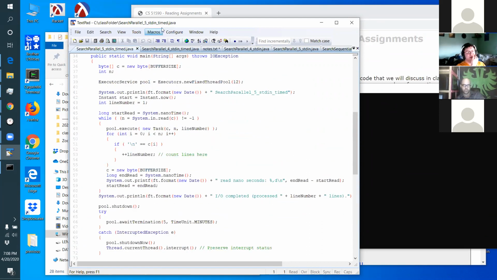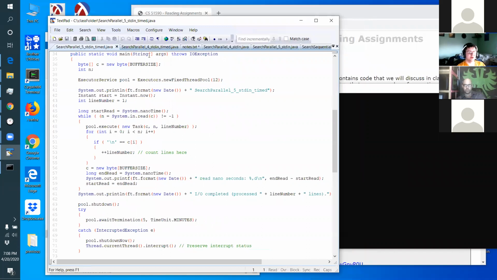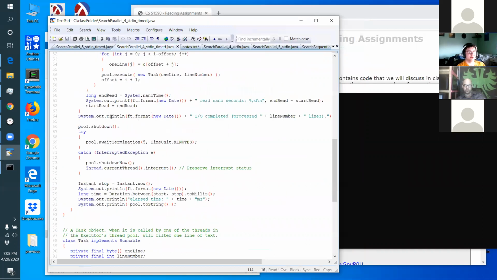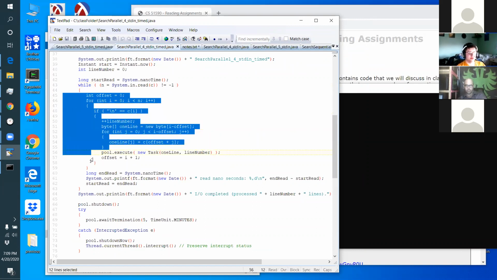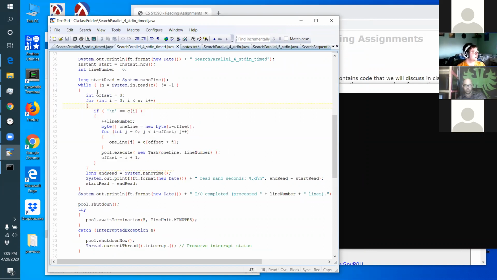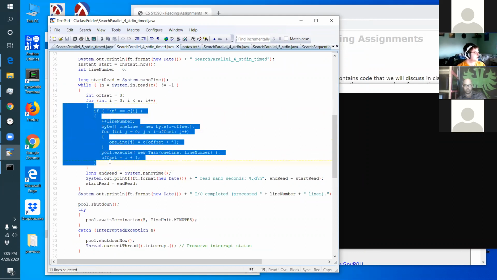Now, here's what this program did. If you go back over to here, think about why the I/O operation is taking so long. It's a combination of a couple of things. First of all, you have to wait for the I/O operation to happen, but then you're doing a bunch of processing of the I/O. So you're doing some of the compute work in the I/O loop. The I/O loop is waiting on the I/O and then it's counting the lines.